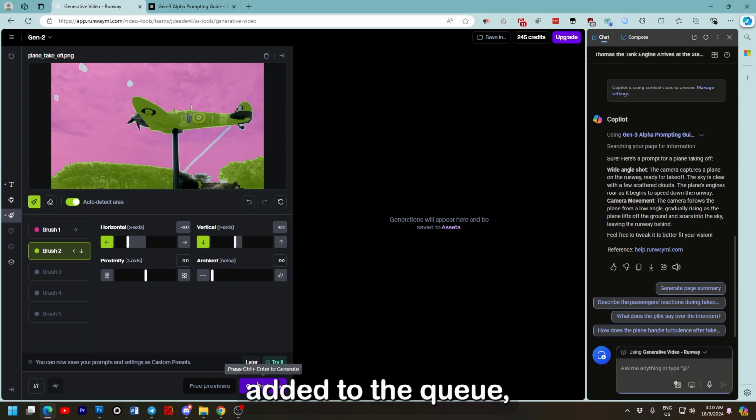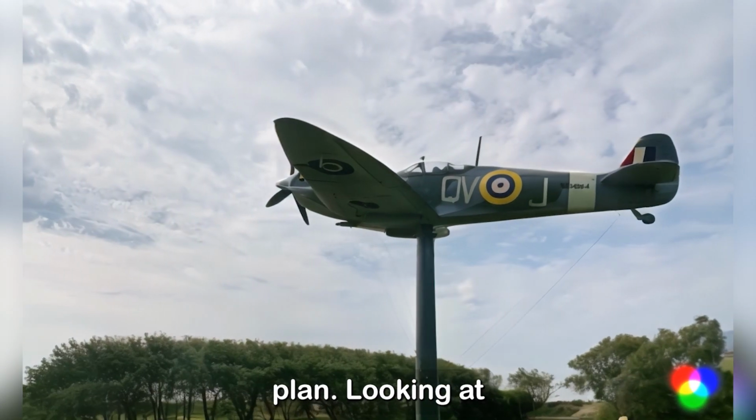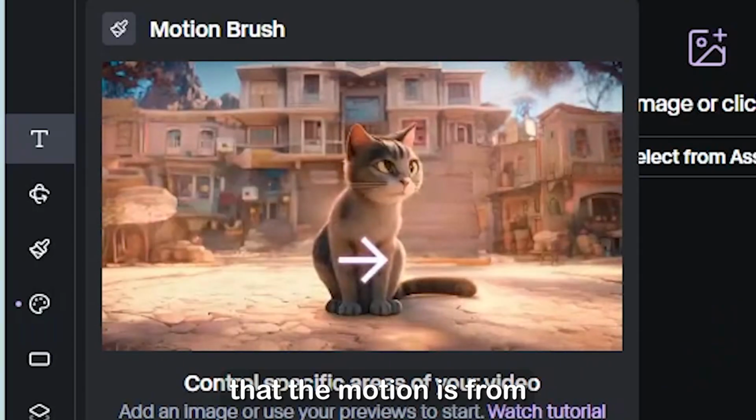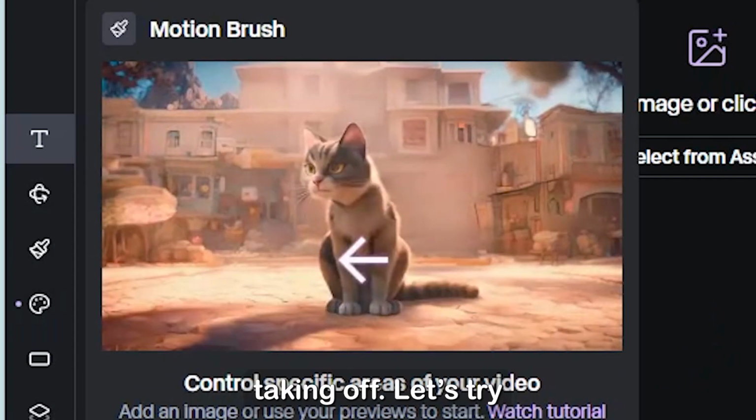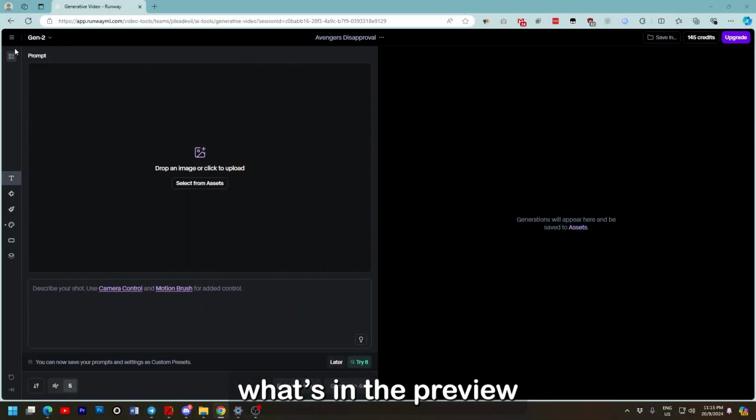I'll click Generate, it'll be added to the queue, and we'll see if everything goes to plan. Looking at the overall video, it's not like there isn't any motion, it's just the motion is from the camera angle so the Spitfire isn't visibly taking off. Let's try another example, and I'll see if I can replicate what's in the preview here.